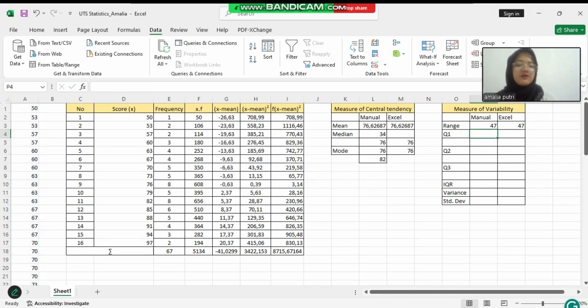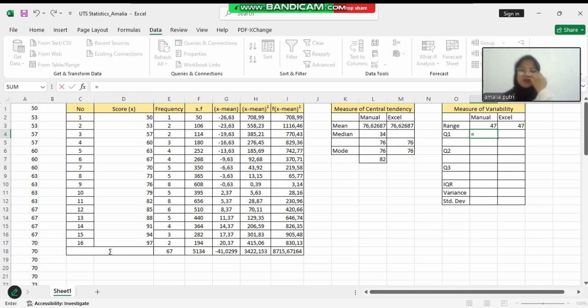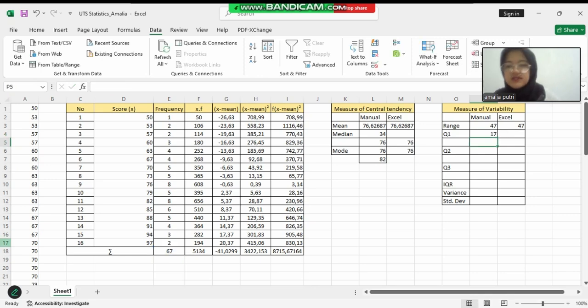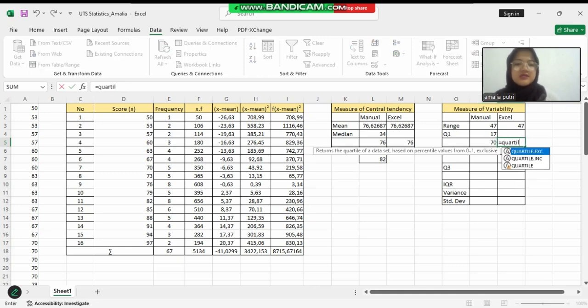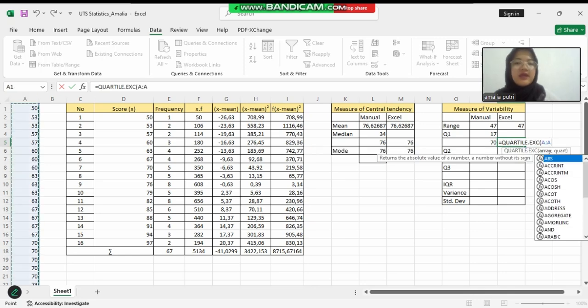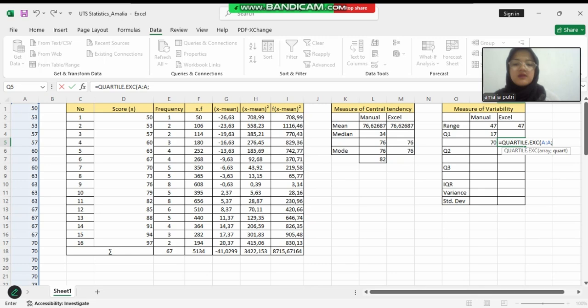For the Q1, equals, and brackets, the frequency plus 1 and then times a quarter. 17. So the first quarter is 70, and now we use the Excel QUARTILE. The array is the A column and then semicolon 1, enter.